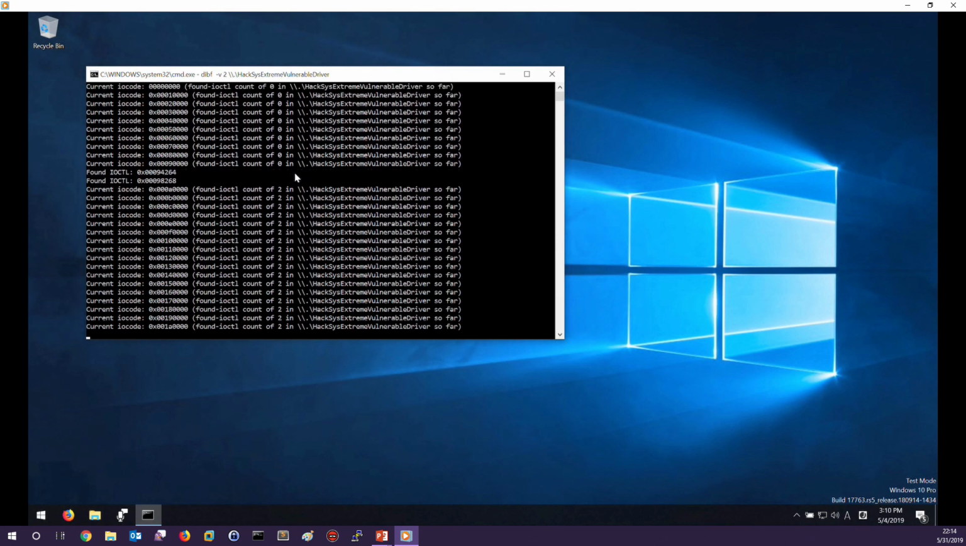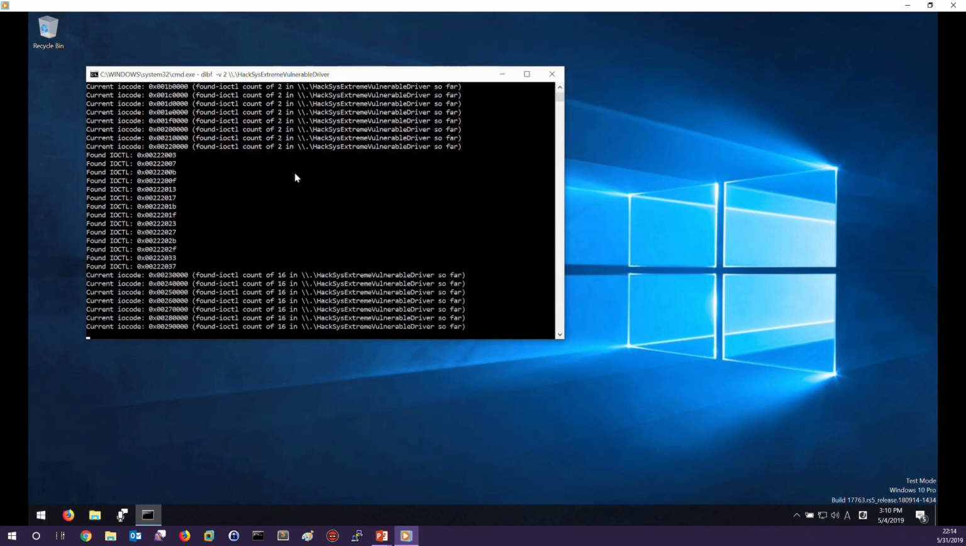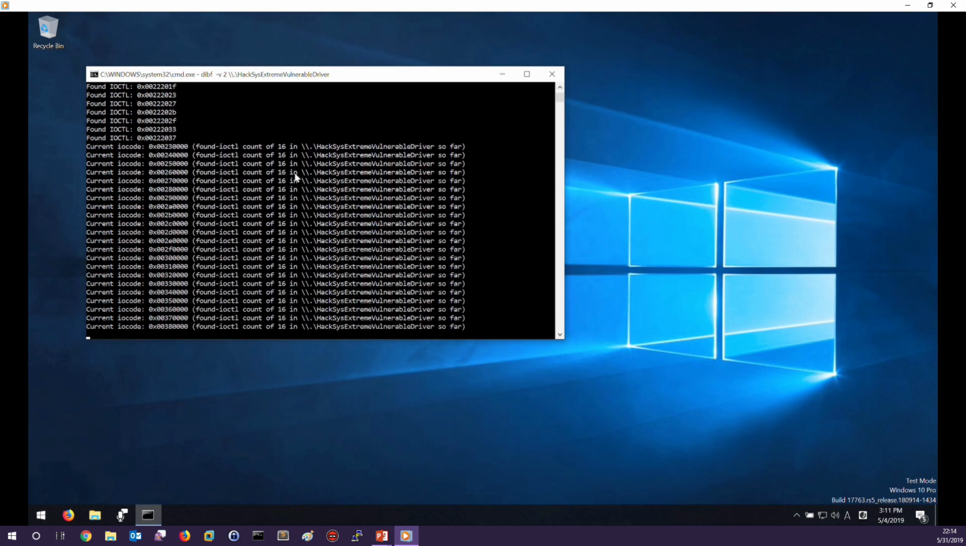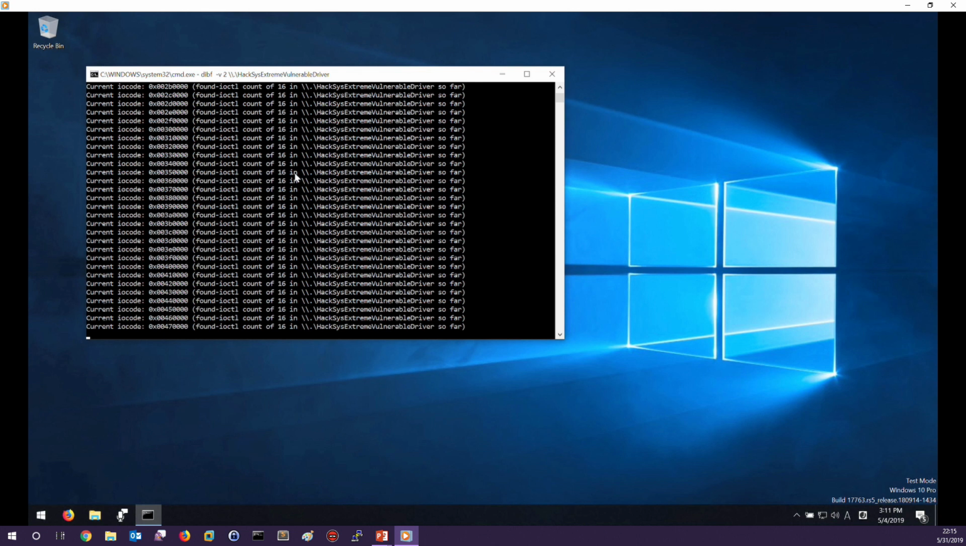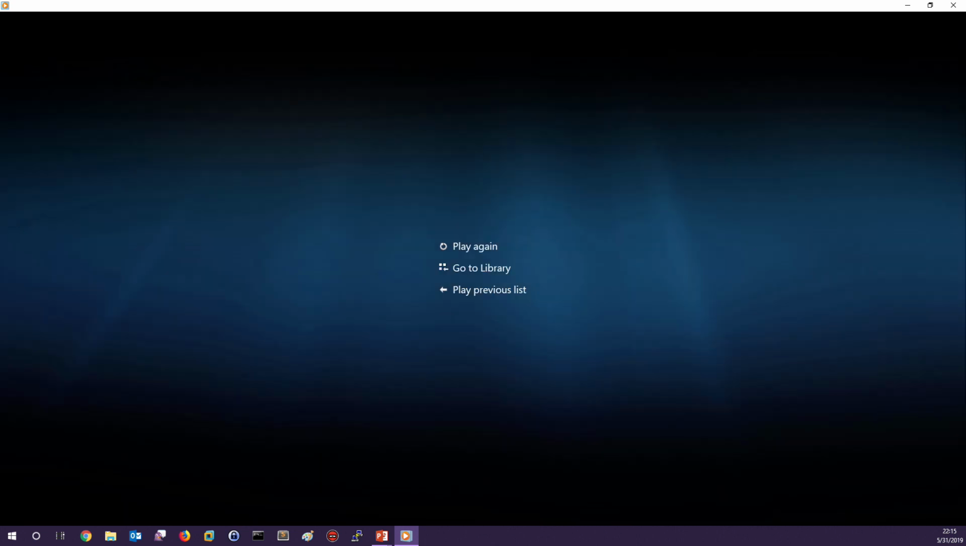I have it in verbose mode just to show the IOCTLs it's trying. You might not be able to see this, but it says found IOCTL, and it had a list of about 12 IO codes. So at this point in DIBF's execution, if you think, okay, I don't need to brute force anymore, you can press Control-C, and then it'll start fuzzing these. And you may very well start finding crashes at that point. So essentially, at this point, arguably, you are kernel hacking, depending on your definition of it.